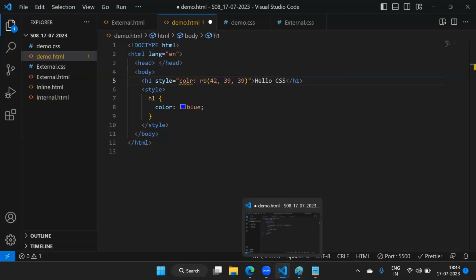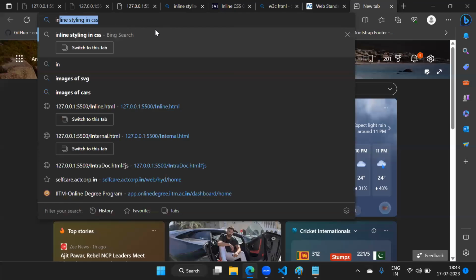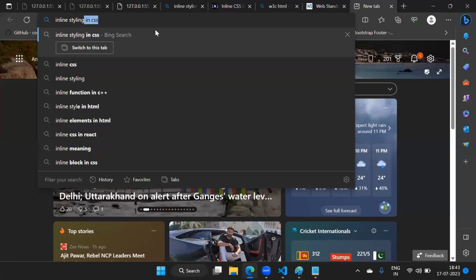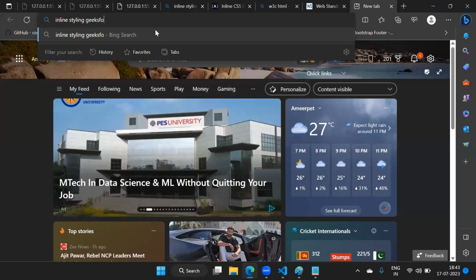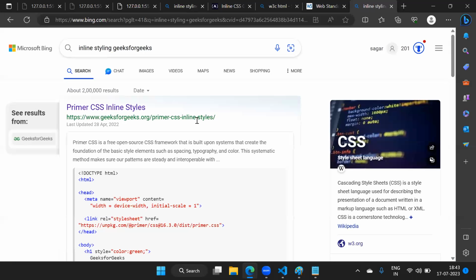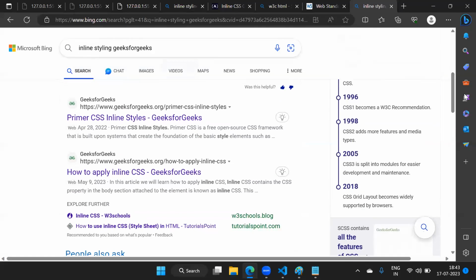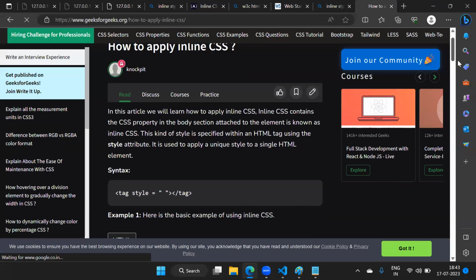Okay. So now if you go back here, suppose you want to learn inline styling. Just search here for GeeksforGeeks. If you say GeeksforGeeks, you will get that platform. Here you got GeeksforGeeks. If you just scroll down, somewhere they will explain how to apply inline CSS. Just click on that. Now here you will get the article. Just read that article.